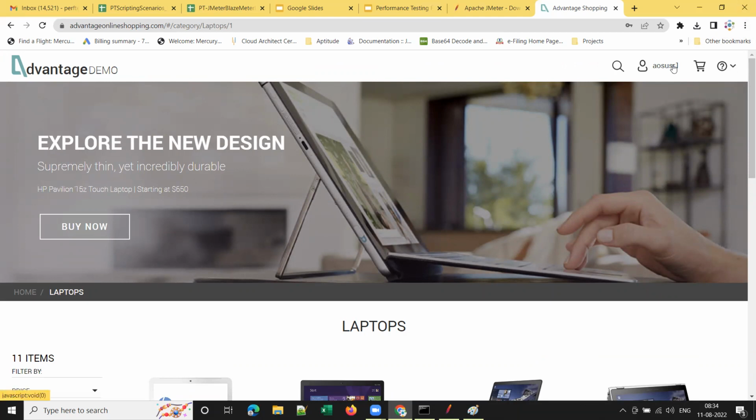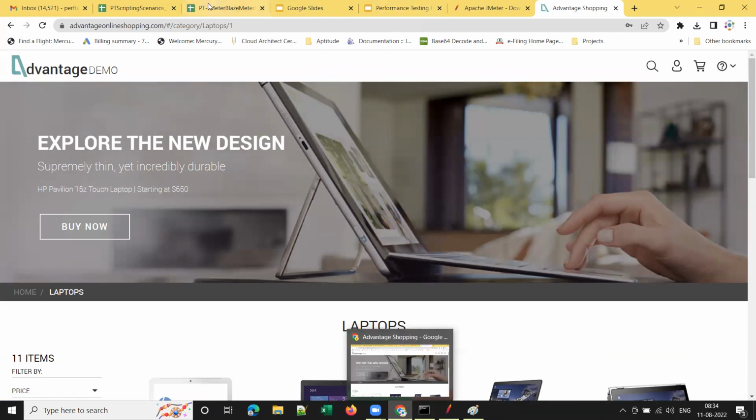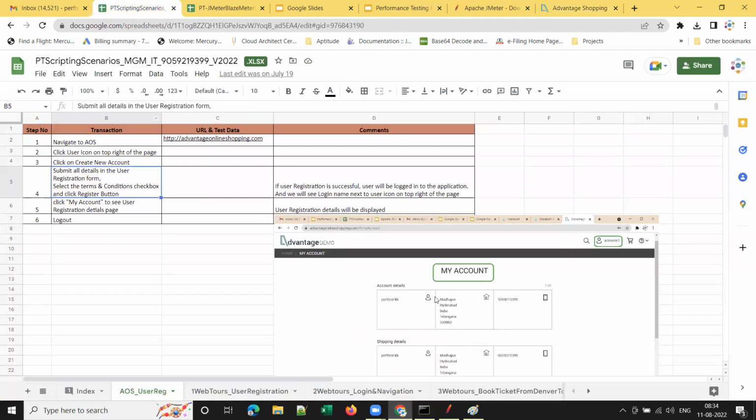If you want to log out, click on that user icon and use this sign out option. So this is the manual flow which I have shown now. Observe here, I gave all these steps and, wherever required, I kept screenshots like this.